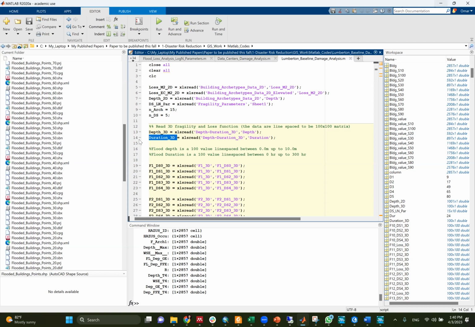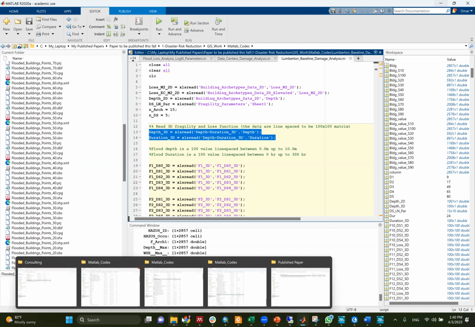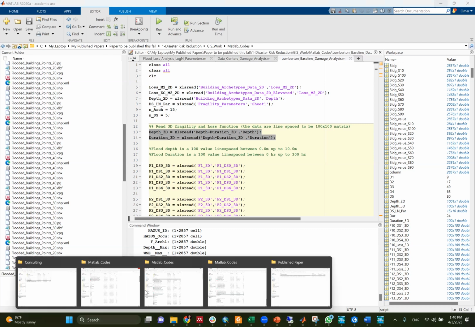Like it's not 0, 1, 2 up to 100. It's like maybe 0, 5.6 hours. If you guys remember, when we divide 300 hours over like 50, it will give us a number. If we divide 10 meters over 50, it gives you another number. So I have an Excel sheet. It's called depth duration 3D that takes these values. I think it's in the same.